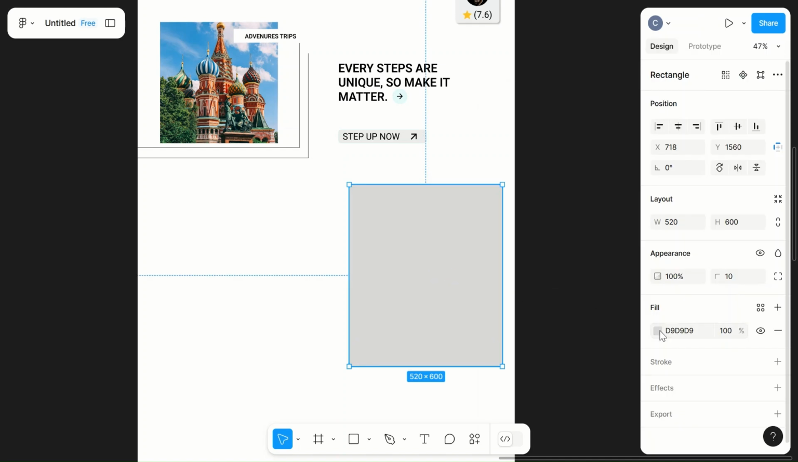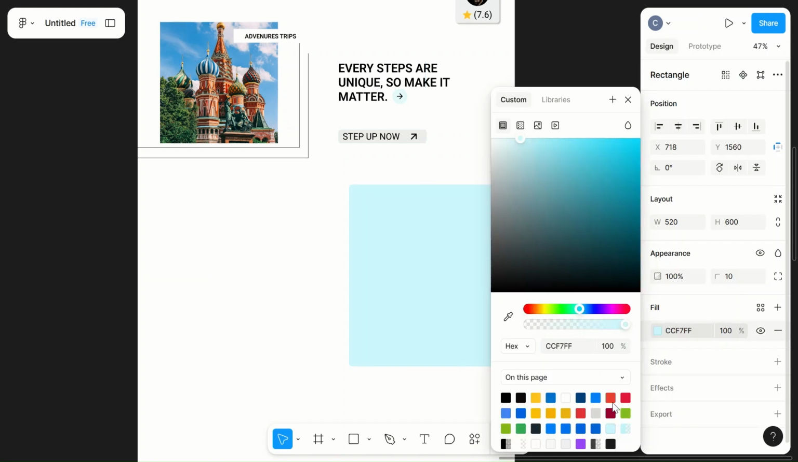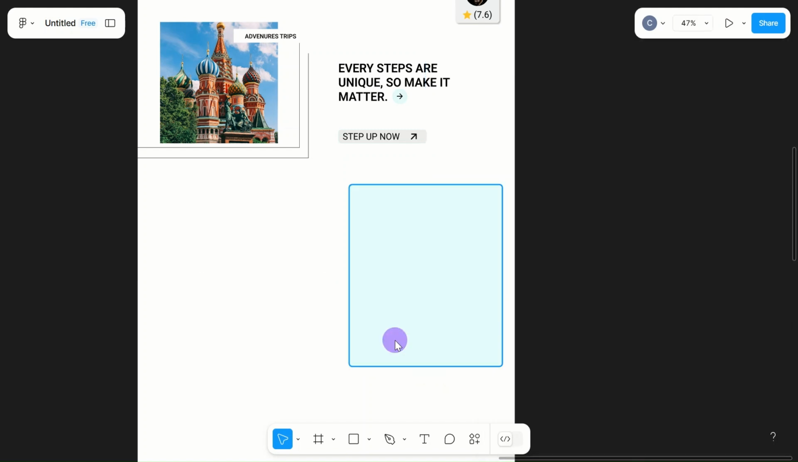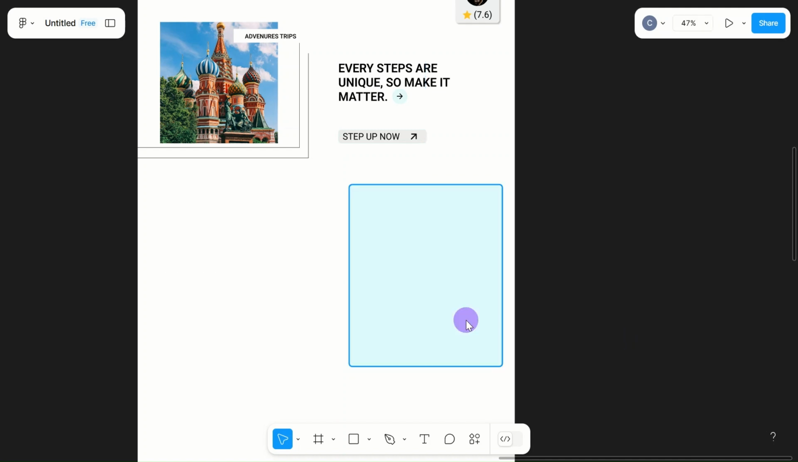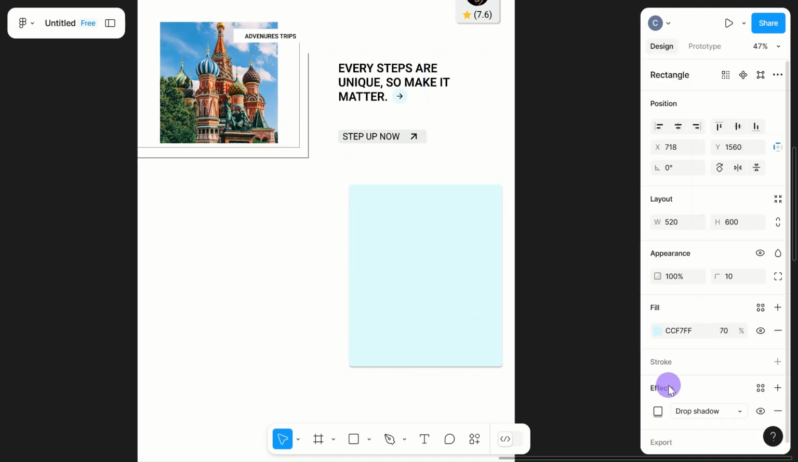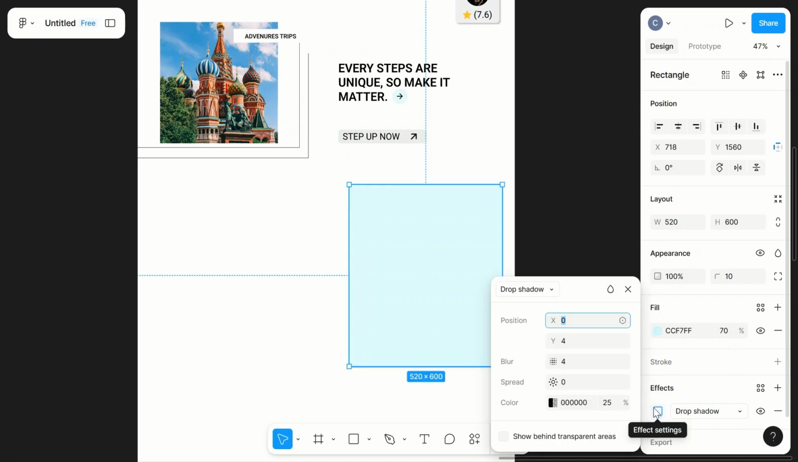And the same color which I used some time back, and opacity to 50. Perfect. Or we can increase the opacity to 70, I guess. Okay, not a problem. And we should give it a drop shadow.